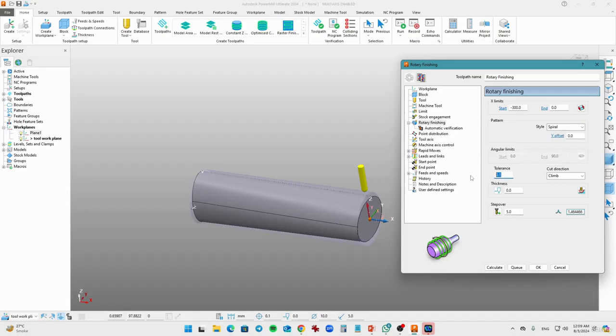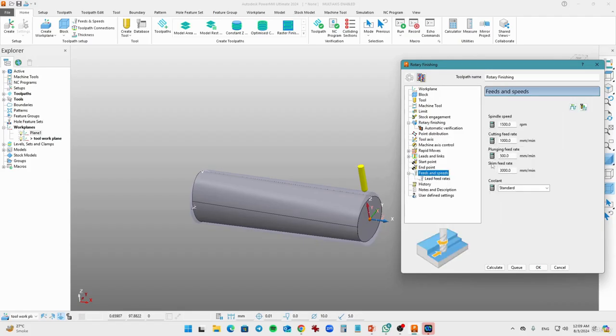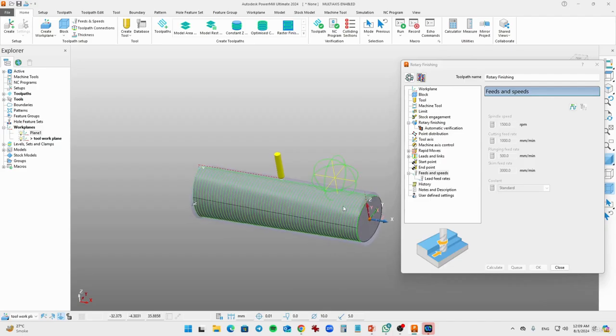Set the tolerance range at 0.01, and the direction should be climb. And what would be the step over? Let's say we have a step over of 5 millimeters, and let's go to the feed and speeds. I will set them as default, and just click on calculate. So you will be able to find the rotary axis tool path right here, and it goes from 0 millimeters to minus 300 millimeters.